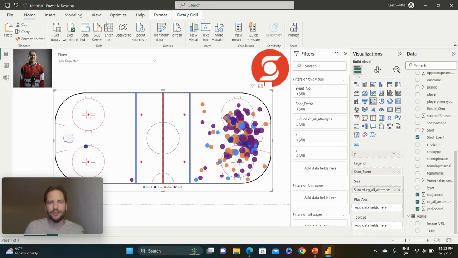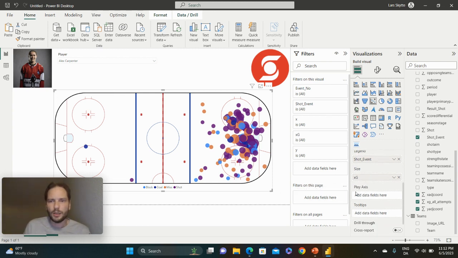The plots are very big now, but we can change that in just a second. No need to call it all of this. We'll just call it XG. So now we can hover over a shot and it shows the XG value of that shot, and it shows the X and Y coordinates. So that's all fine. If we wanted some other information, we could just put that information on the tooltips.